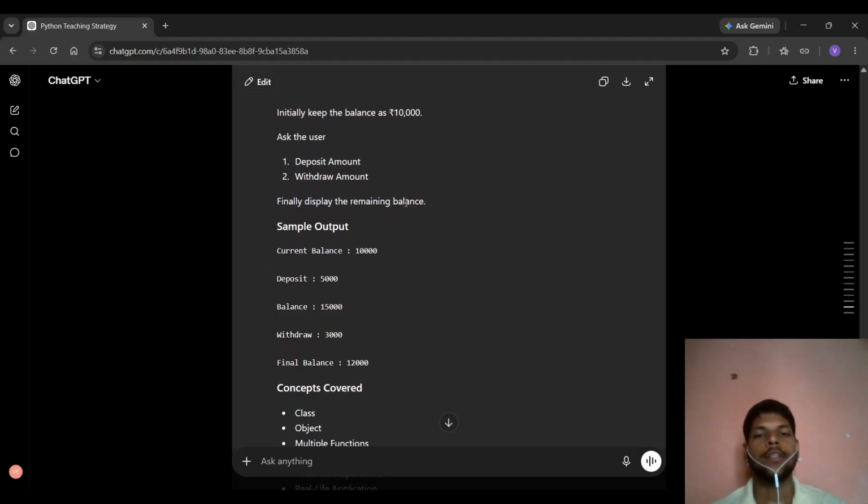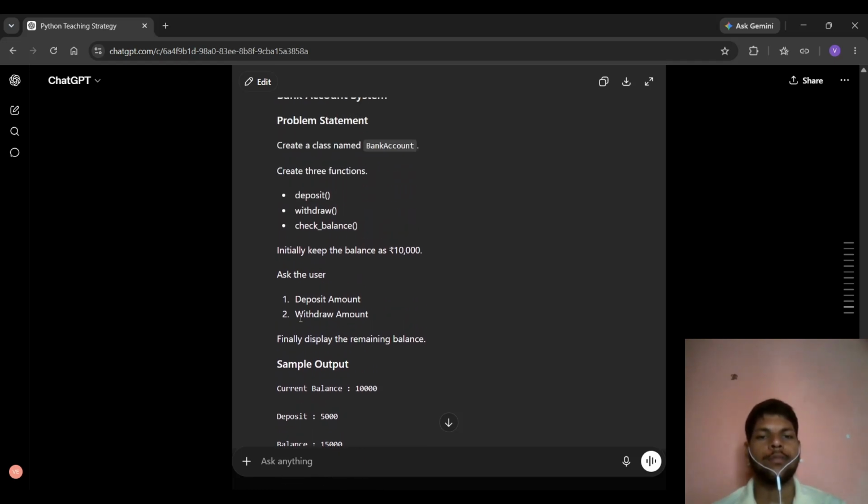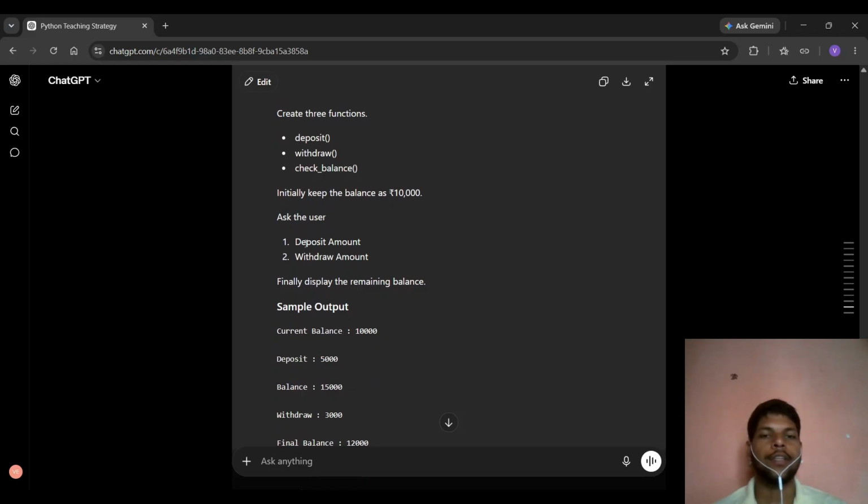Then after, finally display the remaining balance. Sample output: current balance, deposit balance, withdraw, final balance. Inside the function you have to use a conditional statement, if else, to check whether the user wants to deposit or withdraw an amount. With the help of if else, you will be able to give the user the choice of what he wants, deposit or withdraw.